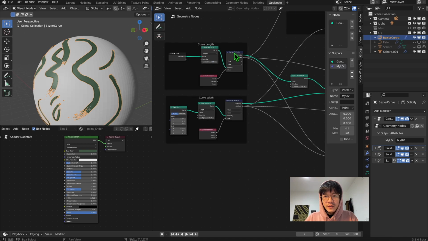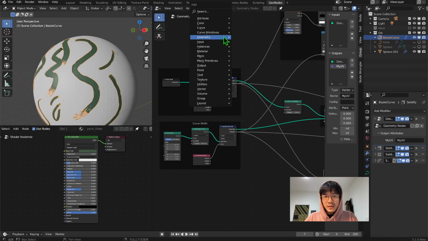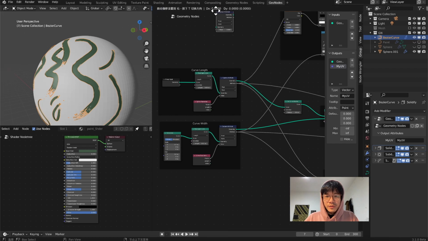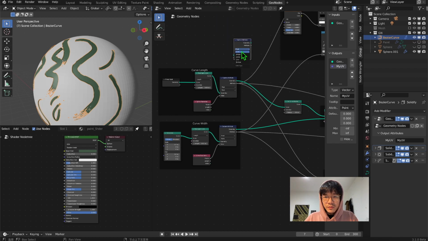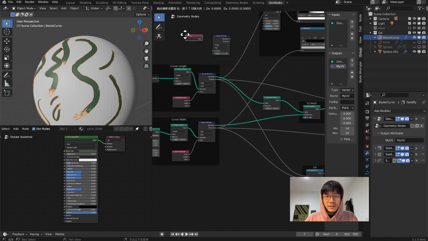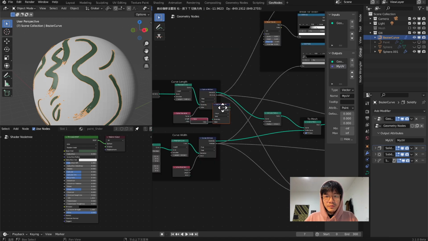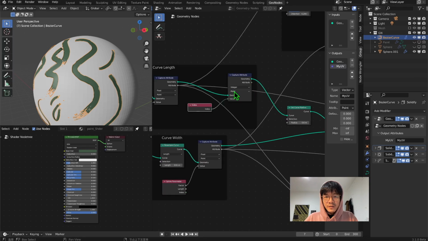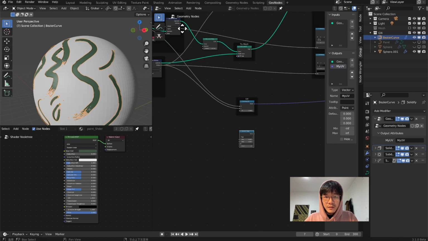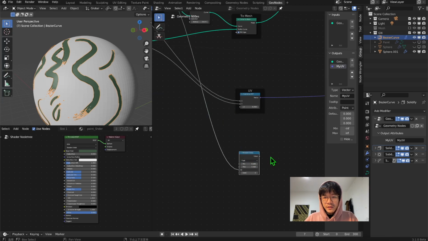So we just take the Capture Attribute and set it to integer, because index is an integer number. So we put in the group and we put it here and set this to spline random value and plug the attribute from the index that we captured to the ID.